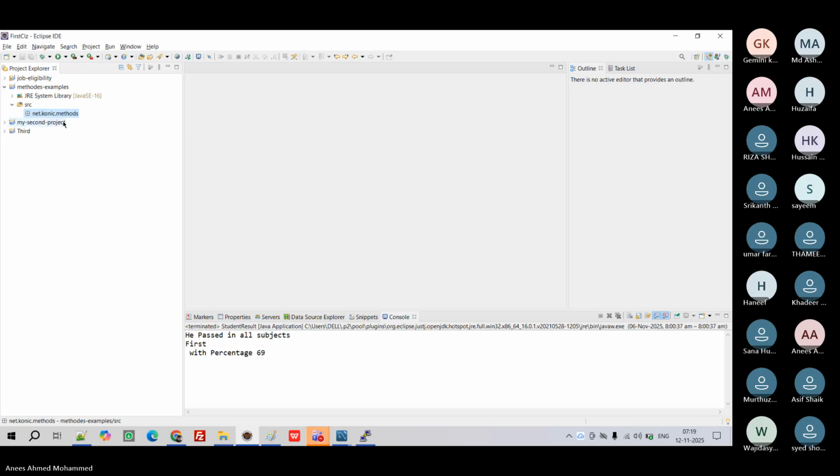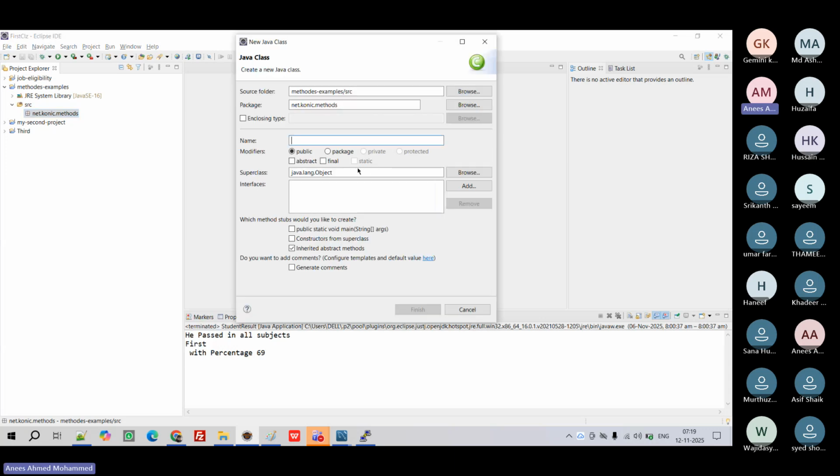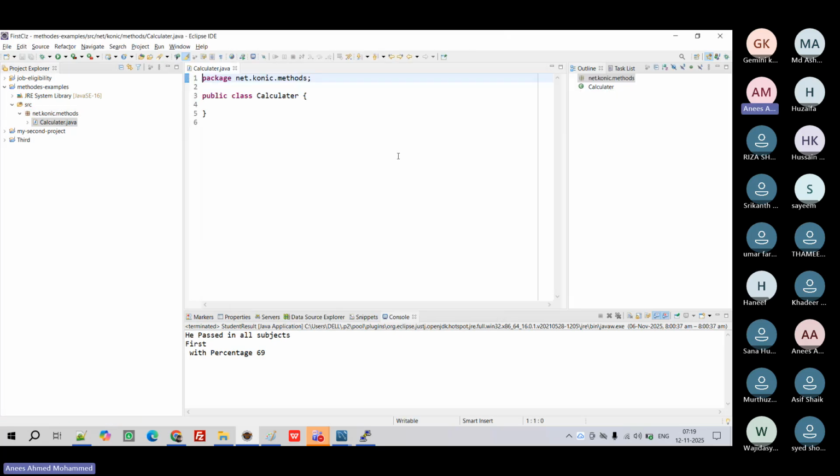So now what I will do is right click on the package and create a class. I will create Calculator as of now. Okay. So now I am having Calculator, right? So now we are going to discuss methods. We'll discuss a few items now. Just consider, like I'm asking you a simple question.